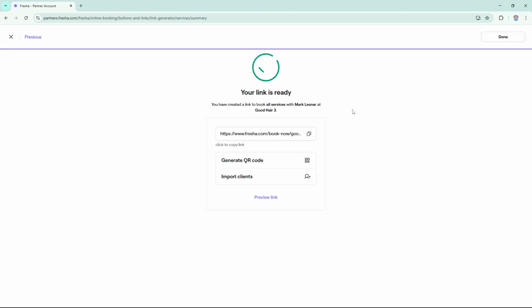This simple but effective tool will help you manage appointments more efficiently, align client expectations, and boost overall booking convenience. Thanks to Fresha's user-friendly dashboard, the process is quick and easy, allowing you to focus on what you do best, providing excellent service to your clients.